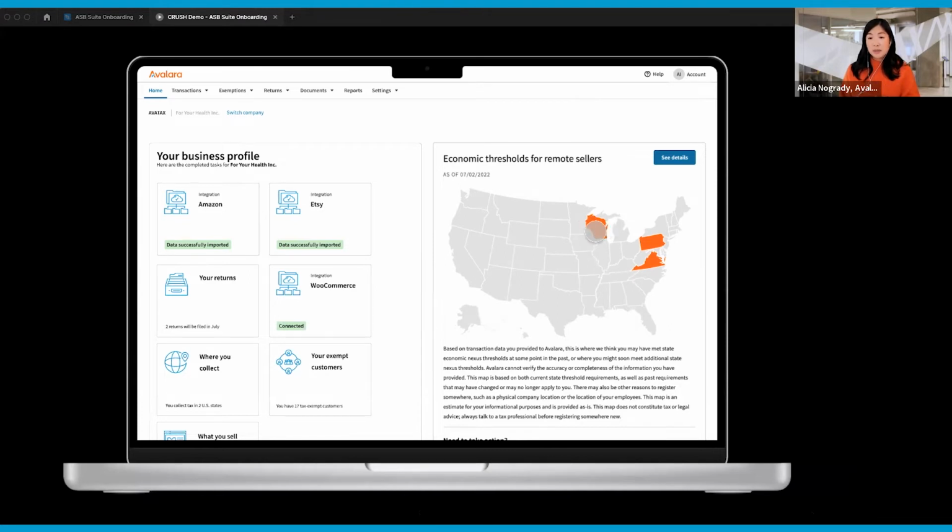So here we can see on the map that this customer has 3 states lit up. So what this is indicating to them is that they are exceeding the economic nexus threshold in Wisconsin, Pennsylvania, and Virginia. And then the key action there is that the customer should really be registering with that state to file sales tax. And so we actually do have state registration services available.